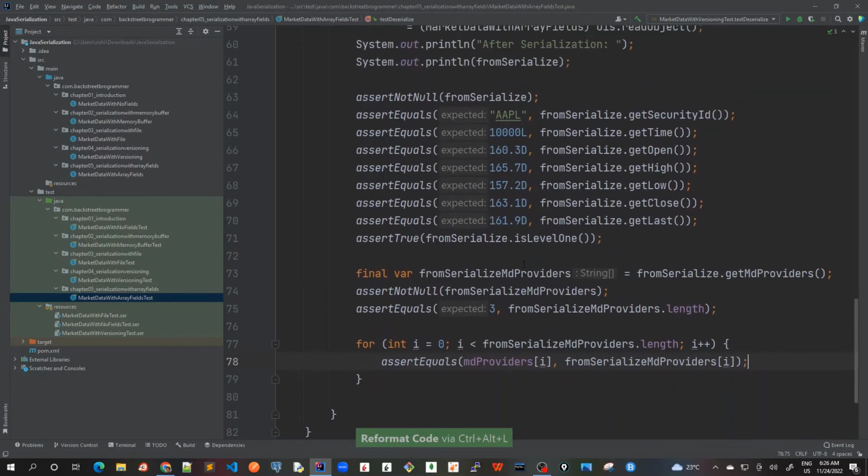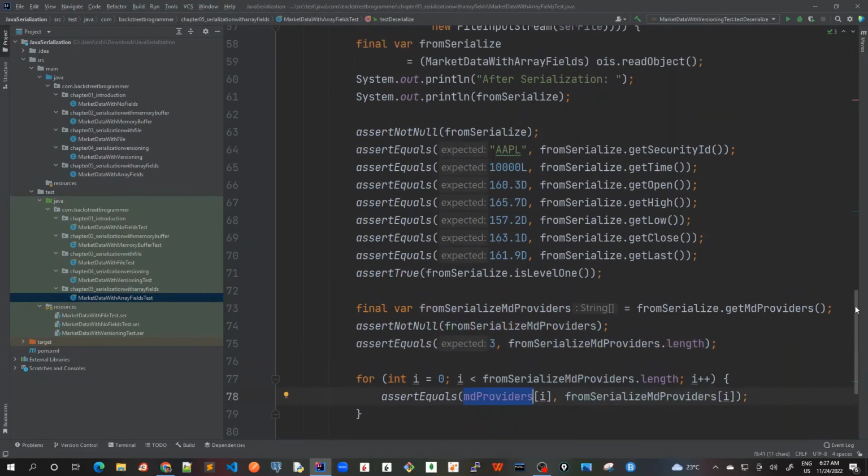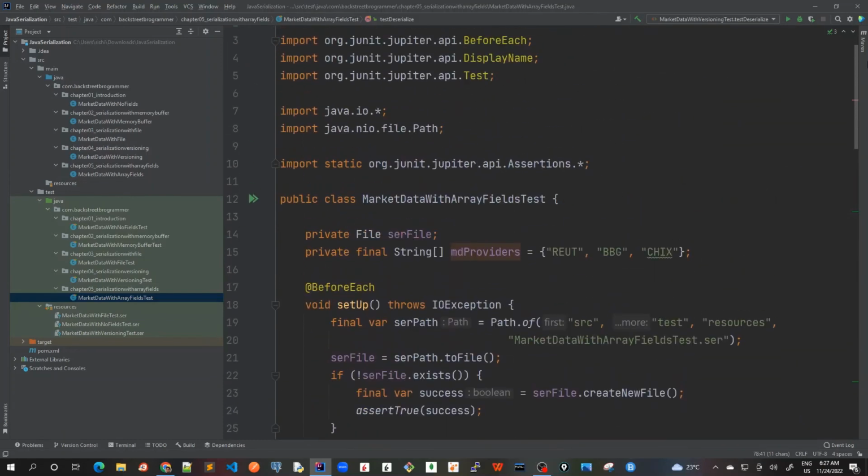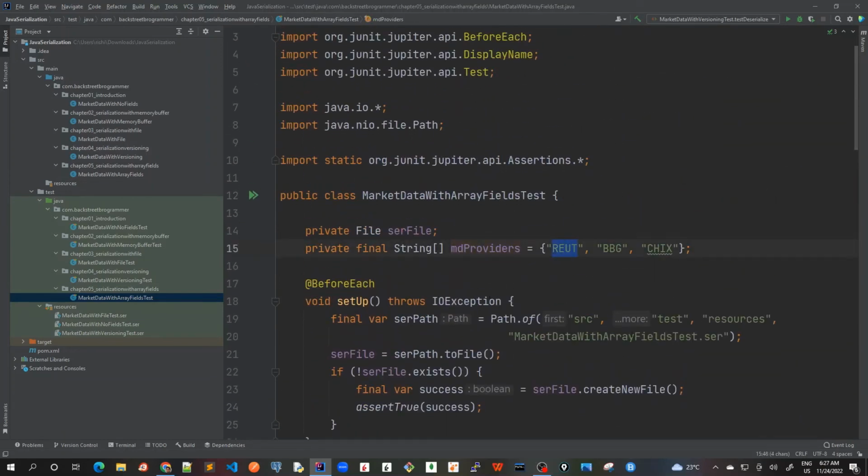So this is what we have done. We have got this extra string array. When we deserialize it, we first check whether it's not null, the size is as we expect, and each index has exactly the same string that we stored before during the serialization process. So we have ensured this one.